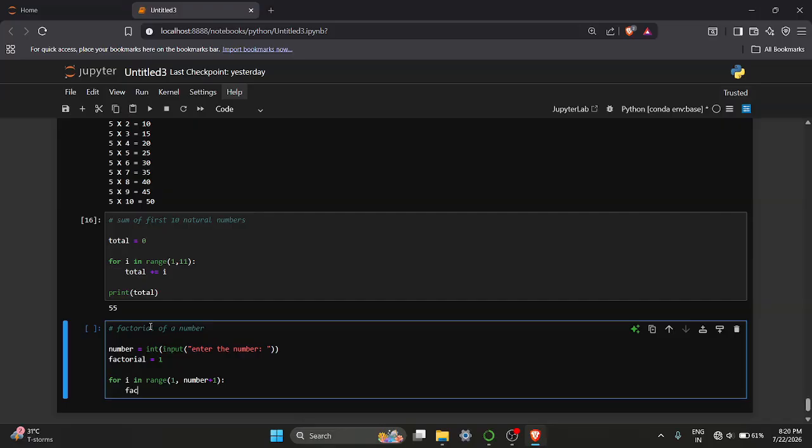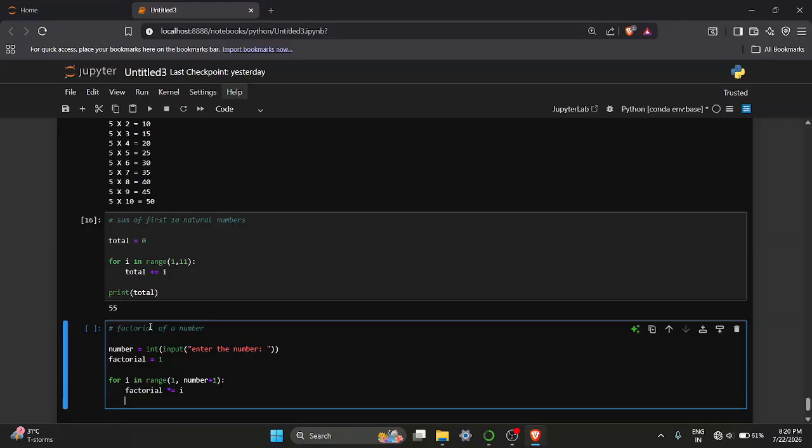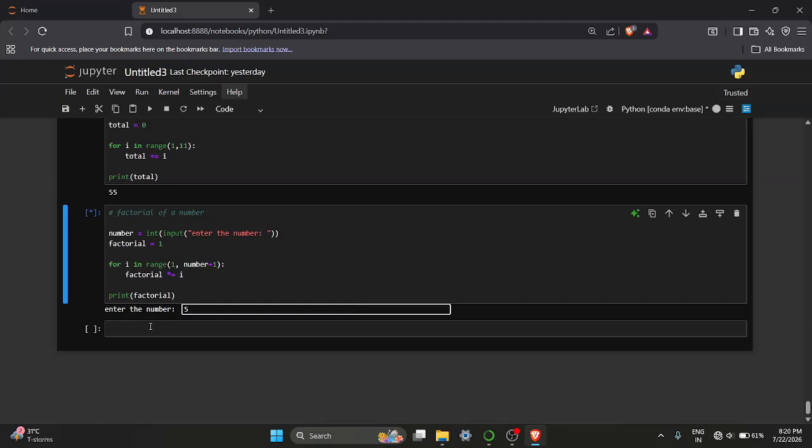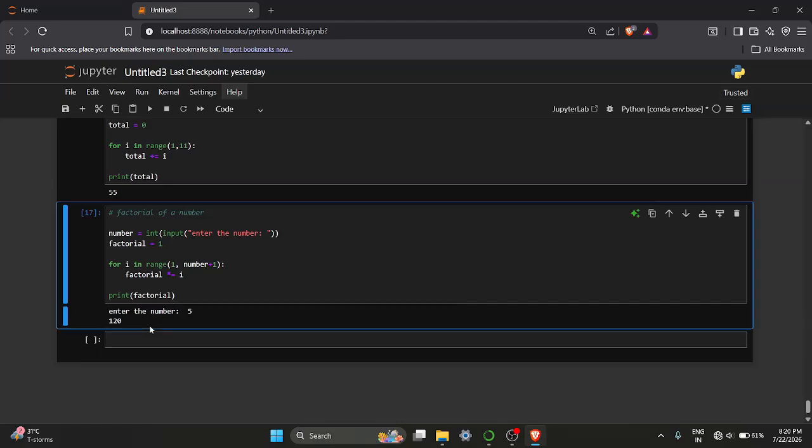Then what we are going to do is multiply each number in factorial. Factorial multiply equals i. And then we are going to print it. Print factorial. Say I want to check the factorial of 5: 120, which is absolutely correct.